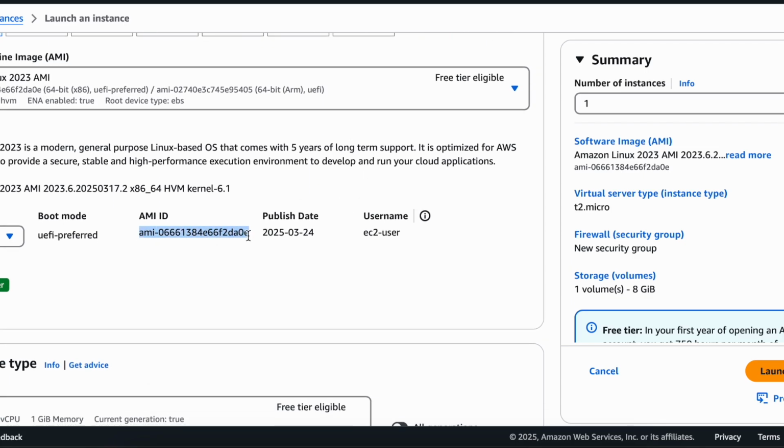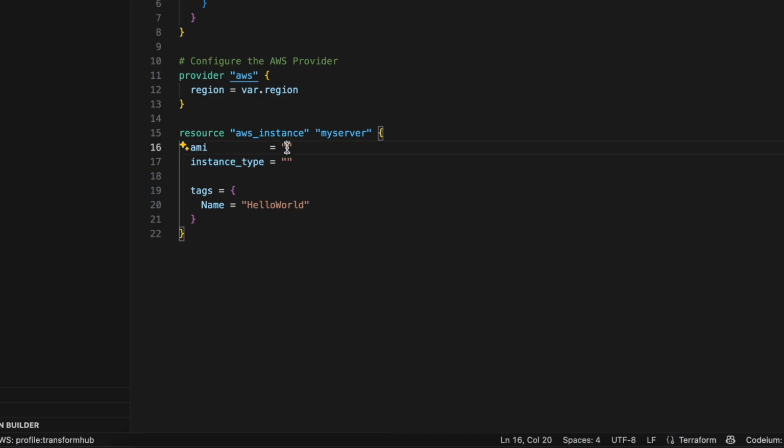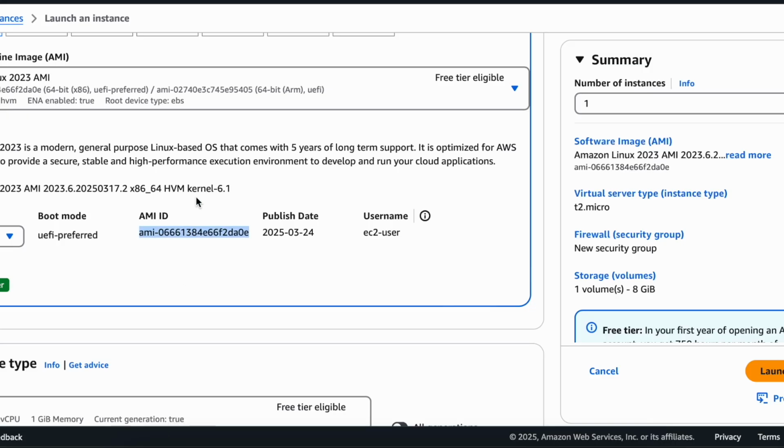I'll just copy this and go to our code. Here I'll just paste it over here. Now what is the instance type? Again, don't try to copy my AMI ID, it will not work for you.